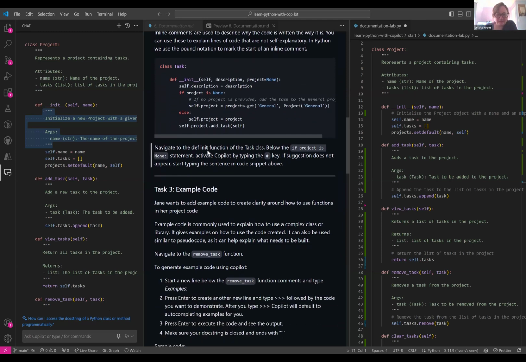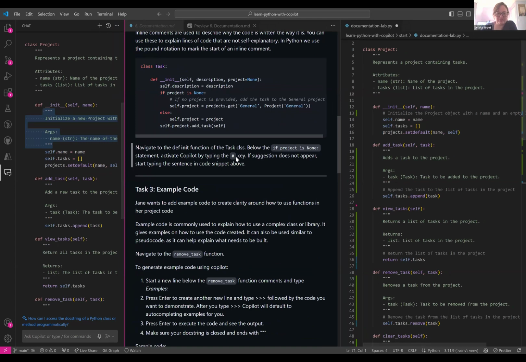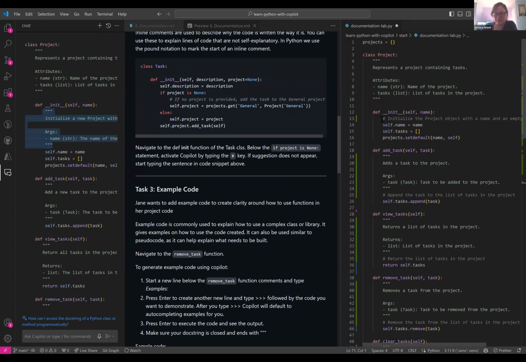So this says navigate to the def init function of the task class. Below the if project is none statement, activate Copilot by typing the pound key. If a suggestion does not appear, start typing the sentence in the code snippet above. So, I already have this in here. I think it did it for me when I used this generate using Copilot. Did you try it, Shannon?